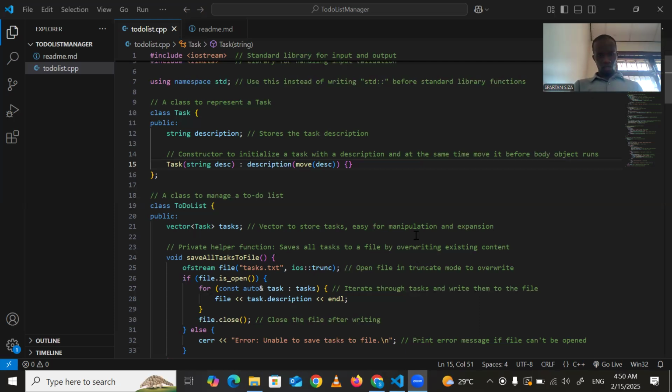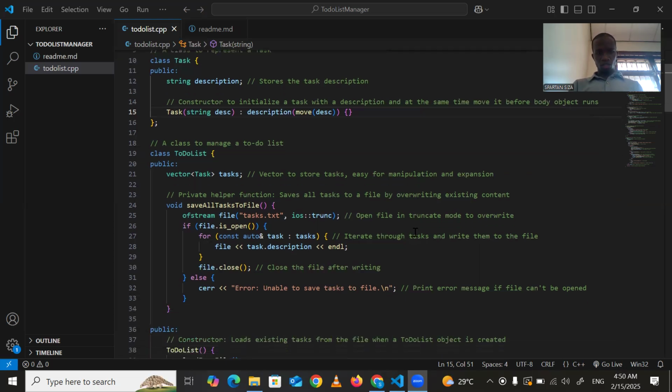And then if you can see down here, I have the to-do list class. It has a vector, as I explained before. It takes task objects, and that vector is called tasks. So that's where I'll be able to push all the tasks that the person will add.